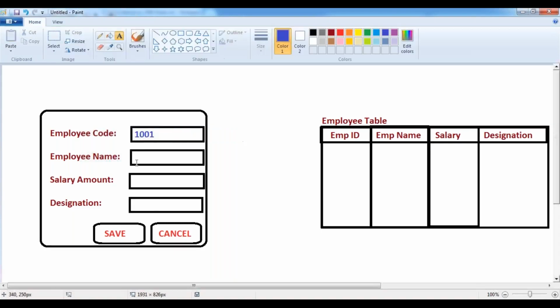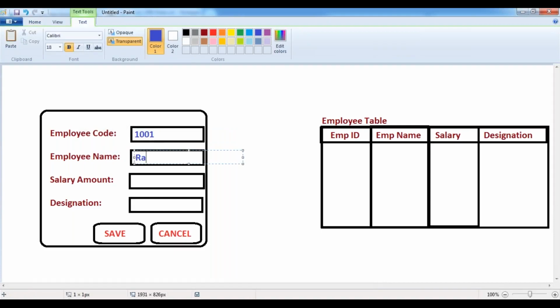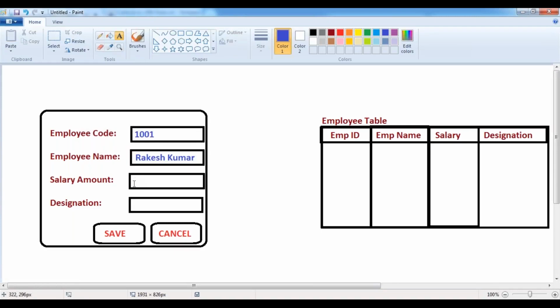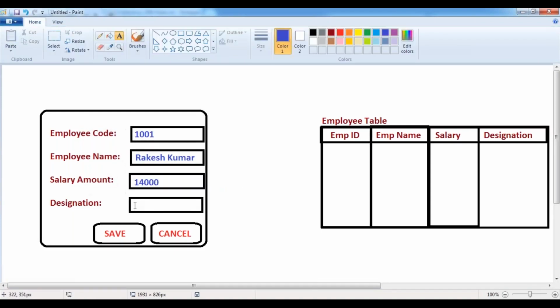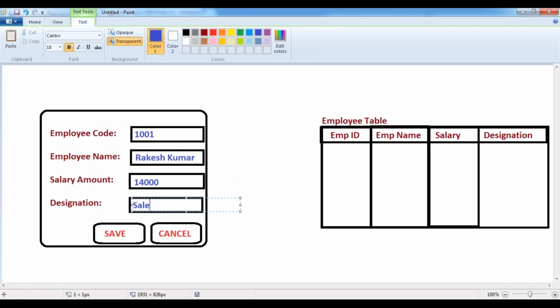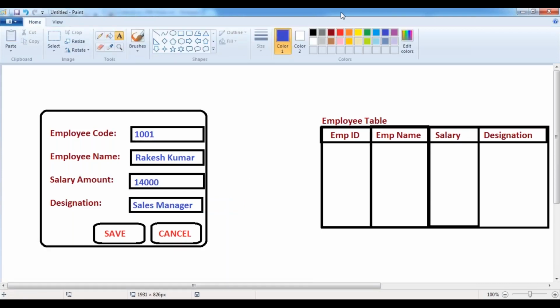His employee name is Rakesh Kumar. Salary some 14,000. And the designation, he is a sales manager. So these are the details I have entered. After entering the data, when I click on the save button, with these details it is creating a new record.